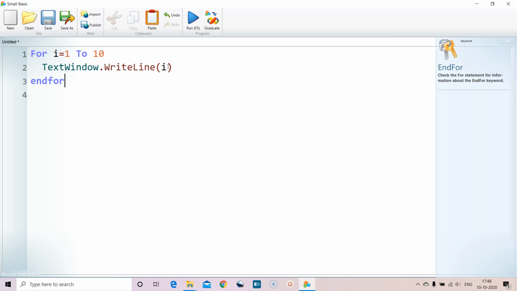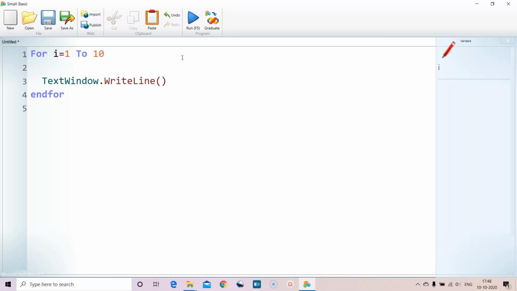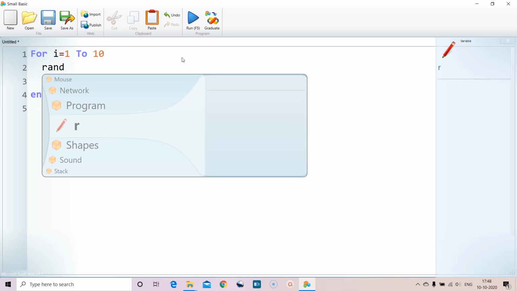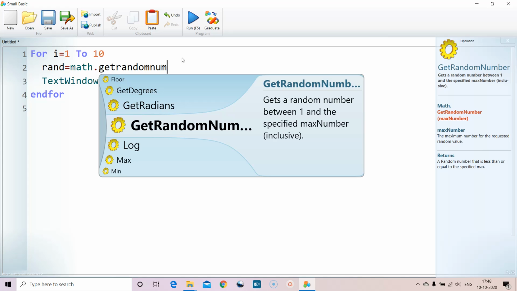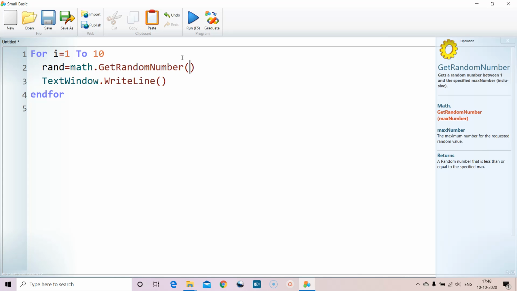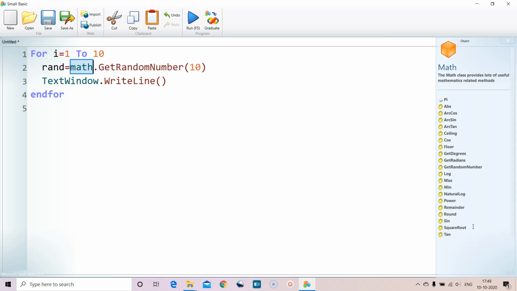So here, instead of printing I, let us print something else. I am saying rand is equal to Math.GetRandomNumber. Here we have to give the maximum value. Suppose I am giving 10. Math is an object, and Math has so many functions we discussed earlier, like max, min, round, ceiling, flooring. We discussed these already, right? There are so many.